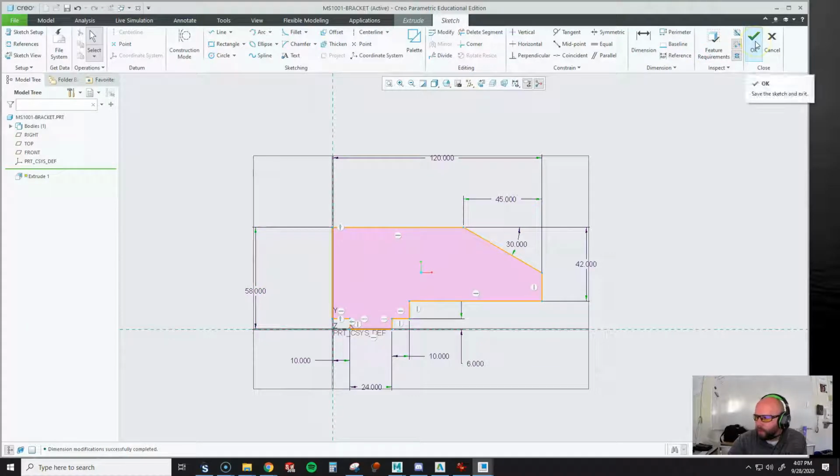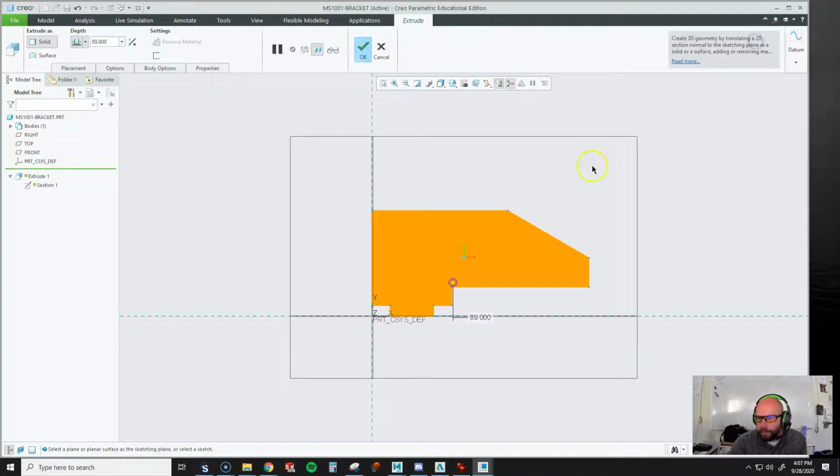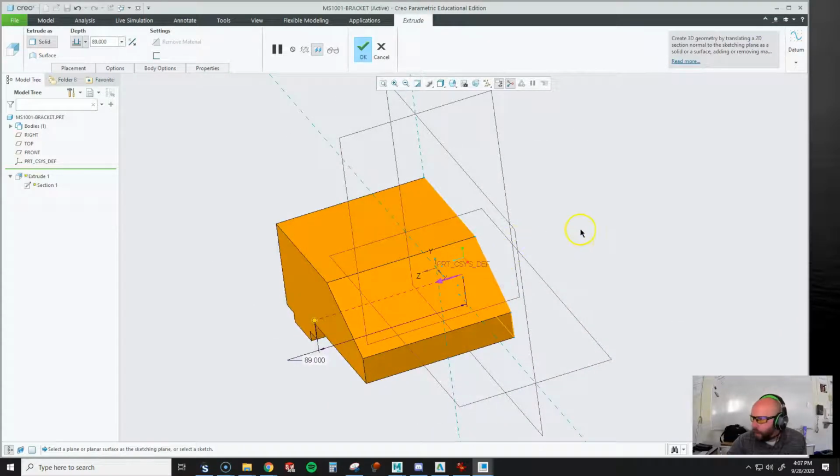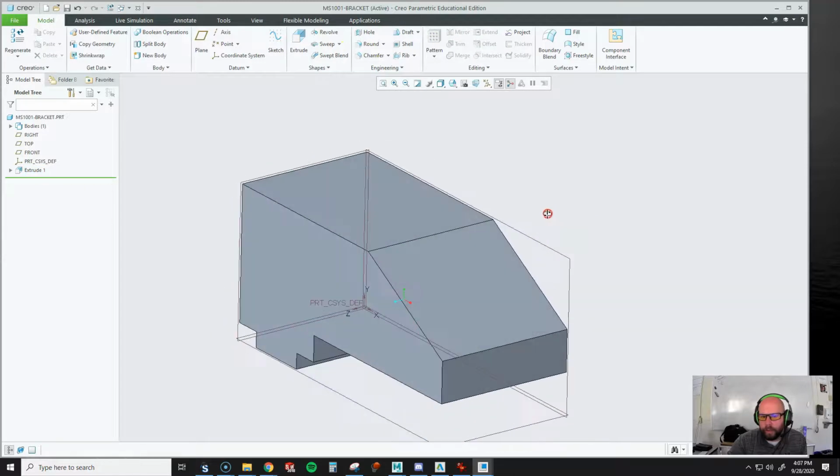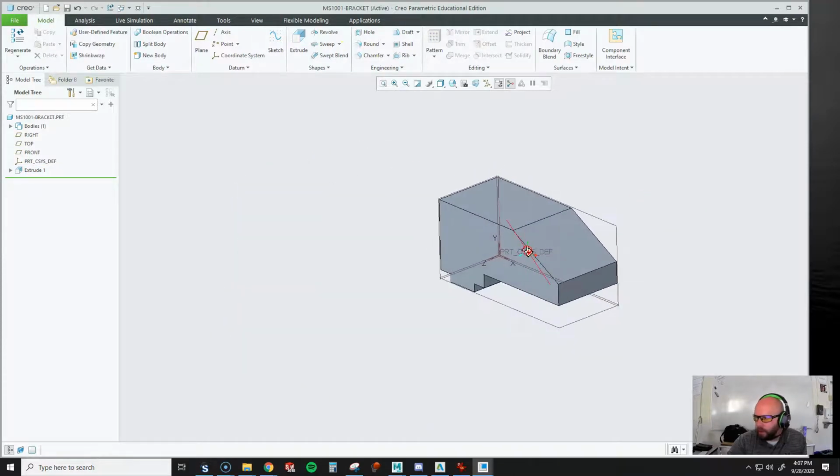Now I'm going to extrude this guy out about 54, it tells me. Now I'll extrude it that way because I'm going to cut from this end. Alright, so now I'll just hit OK. Now I have part of my piece, my general shape. Now let's cut away what we don't need on the end here.